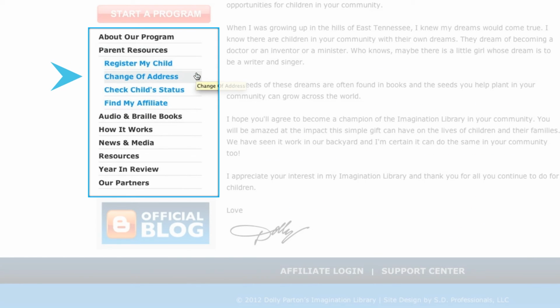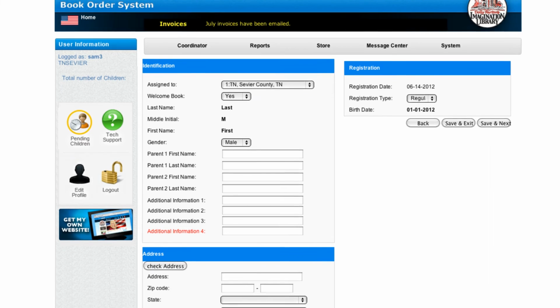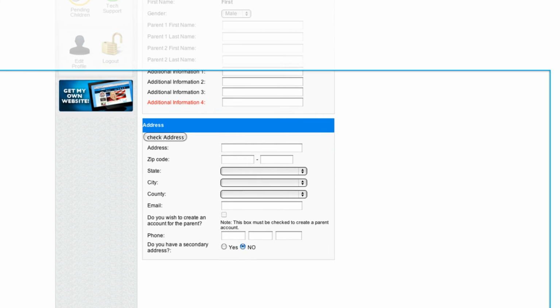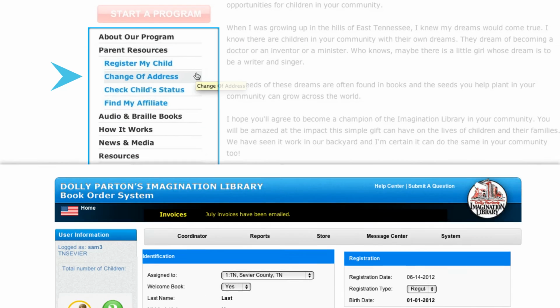Then, Change of Address. When clicked, this area takes parents to their login screen. Any parent can have access to this area. If you have a parent asking for access to this area, you only need to go to their child's profile and add the parent's email address. The system will automatically create an account and email the parent with their login details.